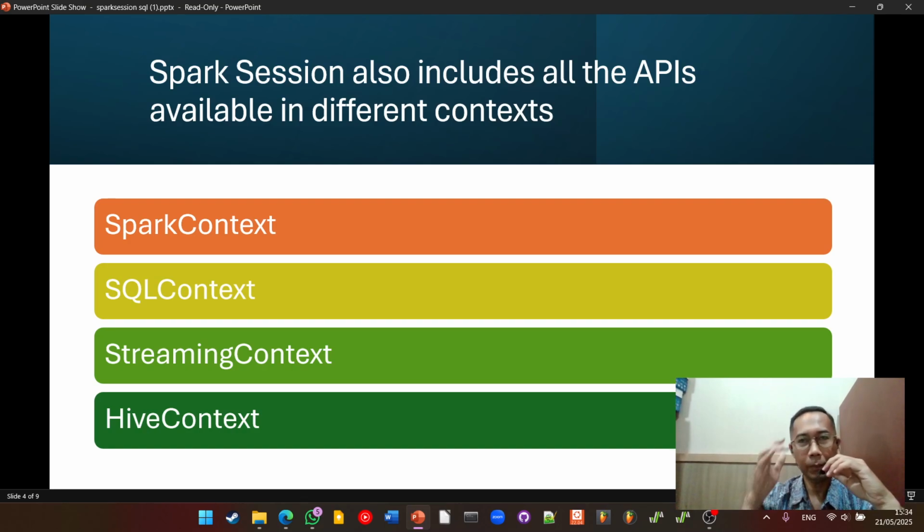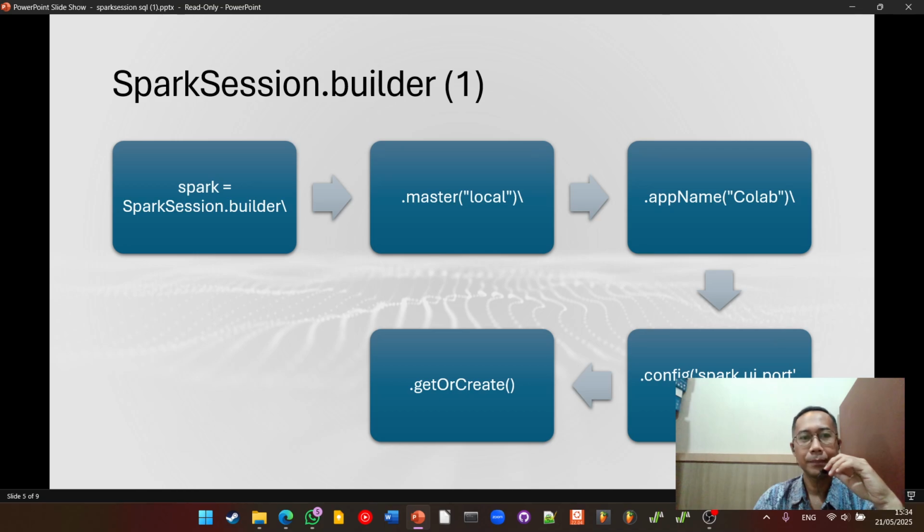In this topic, we focus on SQL context because it's simpler. The steps are very simple: SparkSession builder, master local, app name, Colab. It depends on your preference, but here it must be local. It means you are not on a distributed system. If you are on a distributed system, change local into an IP address, and the app name is up to you. And then getOrCreate, same as with context.